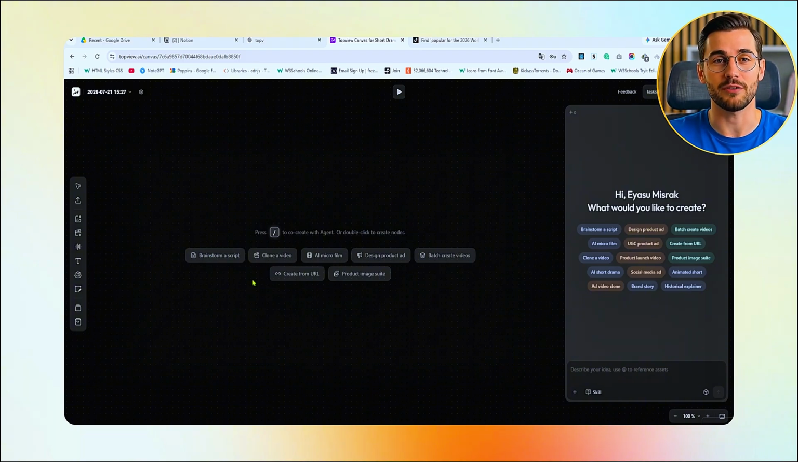Inside Topview Canvas, you can brainstorm ideas, clone reference videos, design product ads, organize projects, and build complete AI video workflows, all without switching between different creative tools. One feature that's worth mentioning is the product card workflow. If you're creating marketing videos, simply enter a product URL, and Topview automatically creates a product card containing product images, descriptions, and key information. This gives Topview the context it needs before generating content, making it much easier to create multiple videos for the same product later.